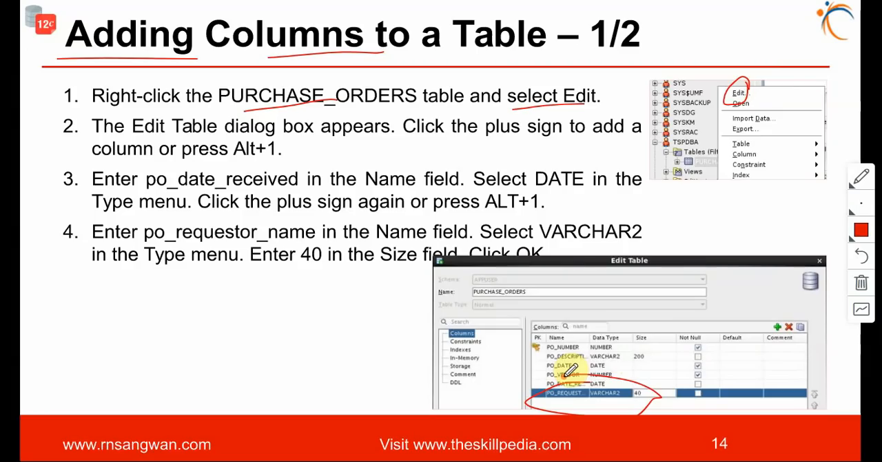So nothing, you simply edit it, right? And once you edit it, you will be able to add more columns, or you will be able to delete columns. Fine.